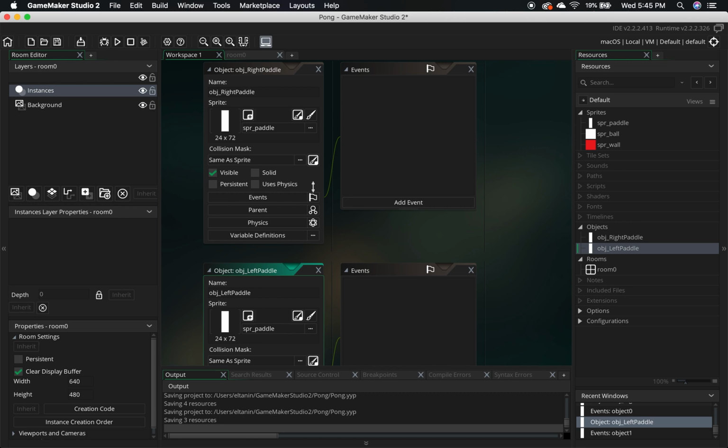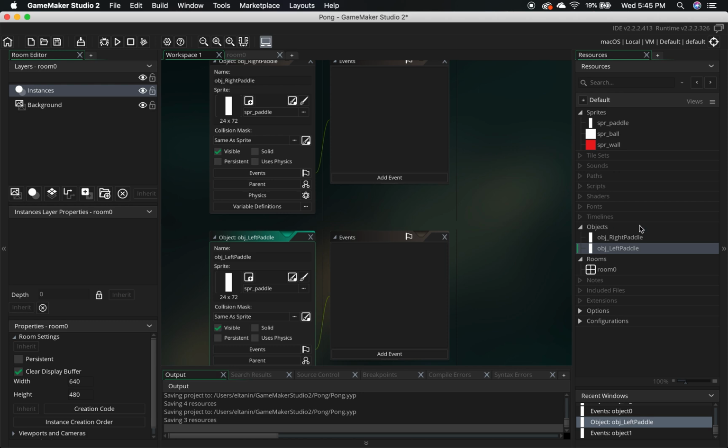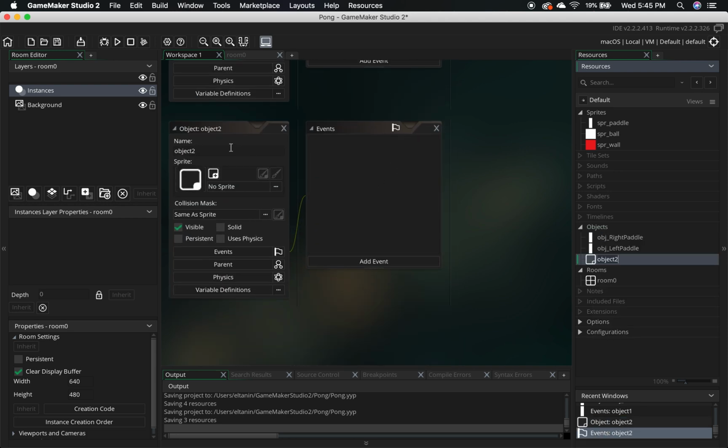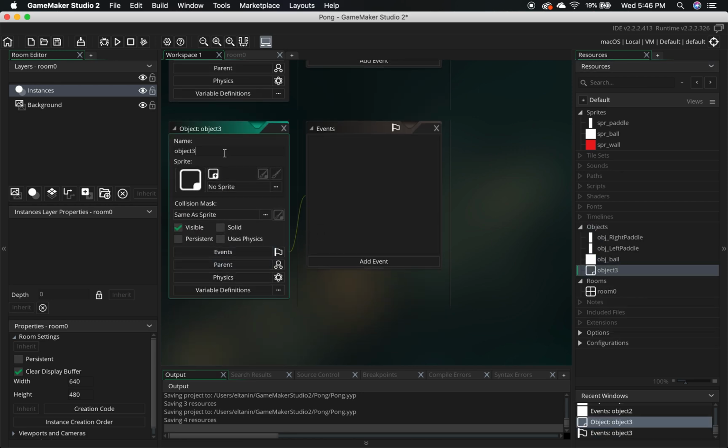One sprite can be linked to multiple objects, but an object can only have one sprite linked to it, if that makes sense. If it doesn't, it might make sense later. And then I need to add objects for the ball and for the wall. So I'm going to come here, right click, create object, obj_ball. There's my ball sprite, the white one. And then one more, obj_wall, and select the wall sprite, which is going to be the red one.